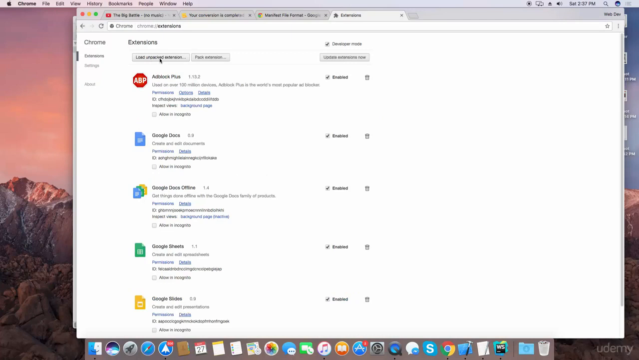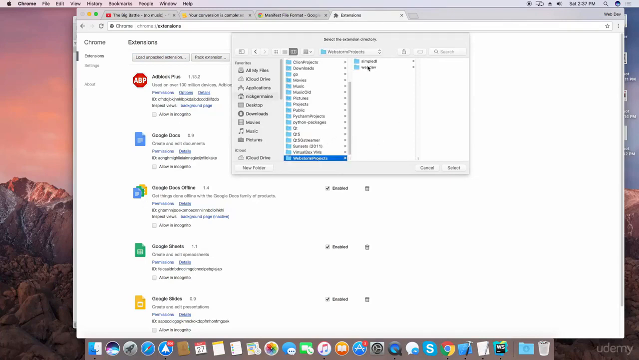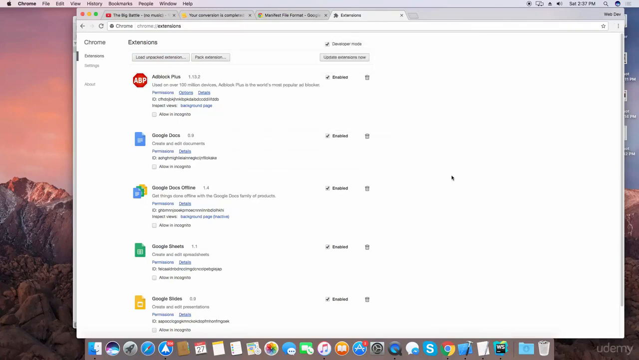Now you can load an unpacked extension, and then you can also pack the extension into a CRX file, which is like an archive with a CRX extension that other people can install from, if you wanted to send it to friends or something and not have it in the web store. So let's go ahead and load unpacked extension. And now I need to go to WebStorm projects and SimpleDL, and I'm going to select it here.